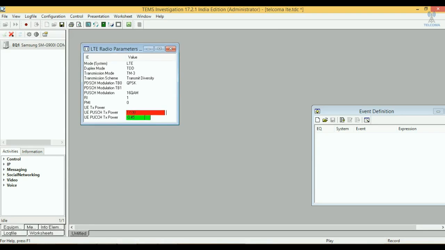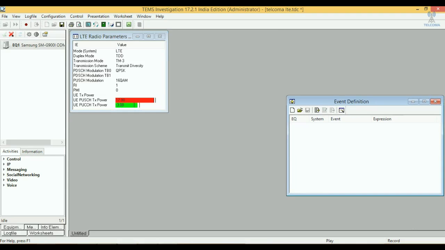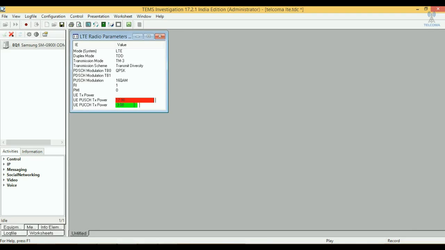So on a workspace, I require to capture the parameters, so I can place this window wherever I want so that I can capture the parameters and I can view the parameters. So here is the position of the LTE radio parameters. I can adjust the size accordingly, whatever I require to capture. Now let's view the various IEs, as information elements.